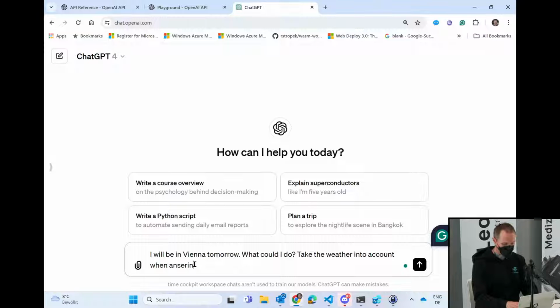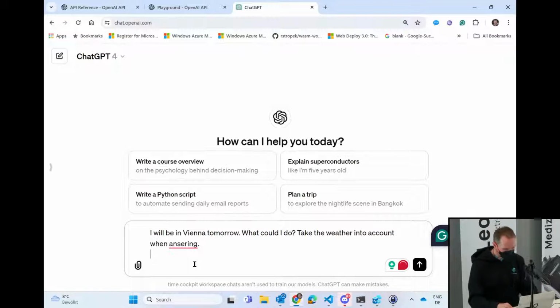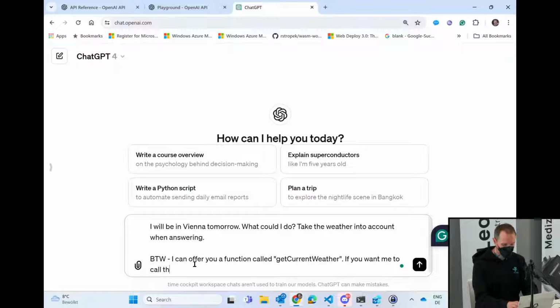I could ask something like, I will be in Vienna tomorrow. What could I do? Take the weather into account when answering. This alone is not perfect, but I could tell, for instance, ChatGPT, by the way, I can offer you a function called getCurrentWeather if you want me to call this function for you. Let me know.